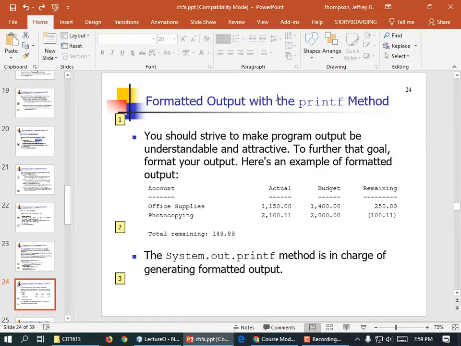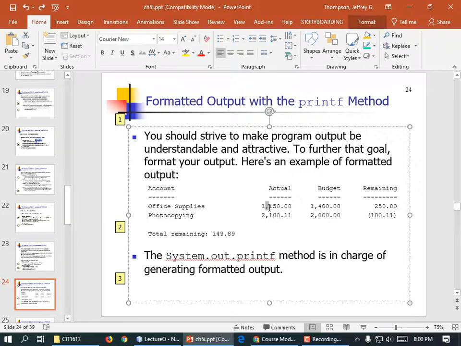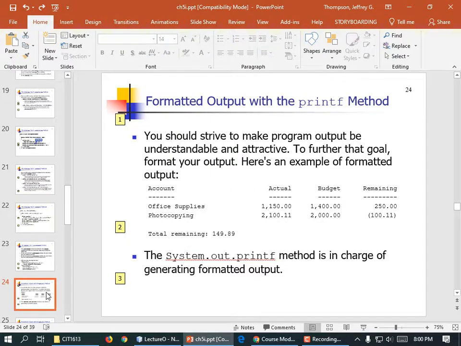So, formatted output with the printf method. You should strive to make the program output understandable and attractive. So you should use printf. Fortunately, we've been doing this all along. They're getting a little bit more sophisticated. They're showing how to use commas in your output. And it looks like they're showing how to use parentheses around negative values. So the System.out.printf method generates formatted output. We've been using that a little bit. We're going to learn how to use it better.